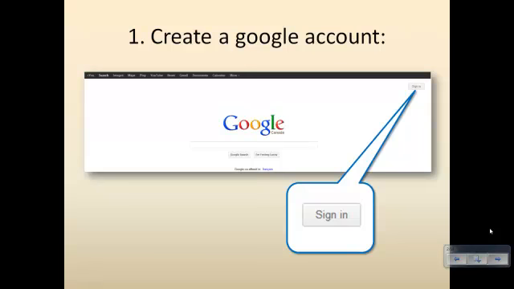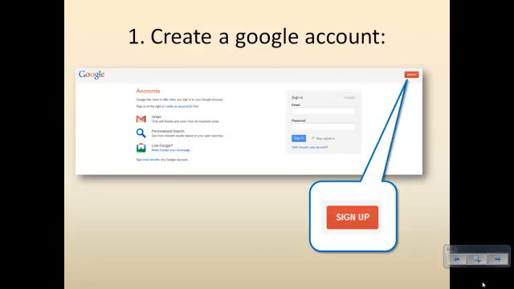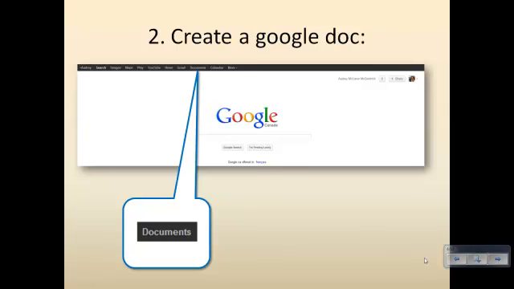Whether or not you already have an account, click here where it says Sign In. Now you can log in if you already have a Google account, or click on Sign Up if you don't have one. It's free. Simply follow the on-screen instructions to create your account. Once you've logged in, you'll be at the Google homepage, and your name should appear at the top right. You can see my name here. To get to the Google Docs homepage, click on Documents.